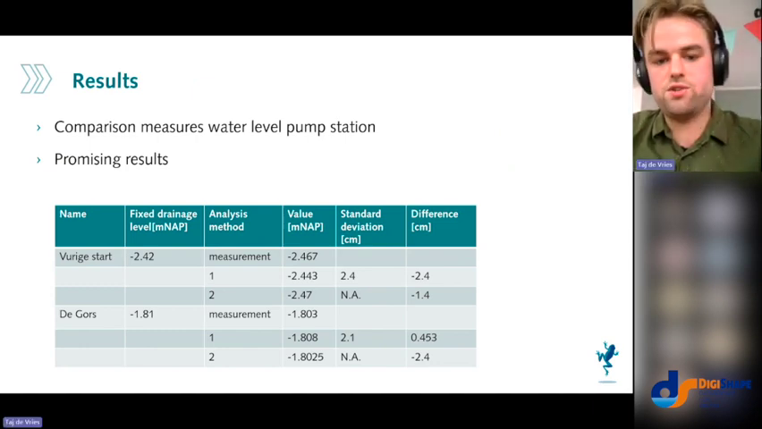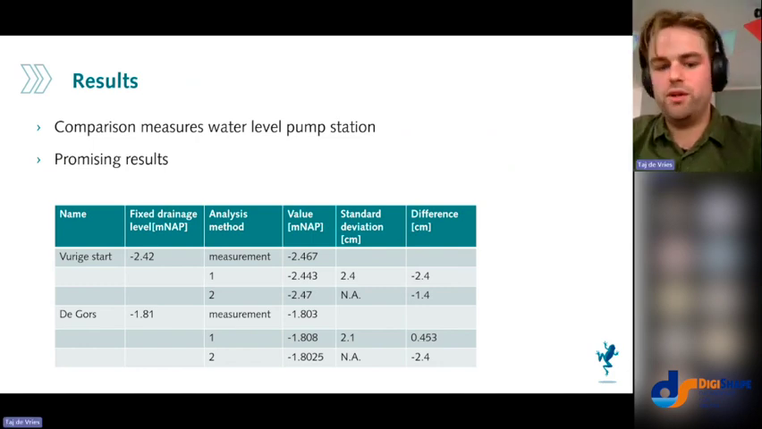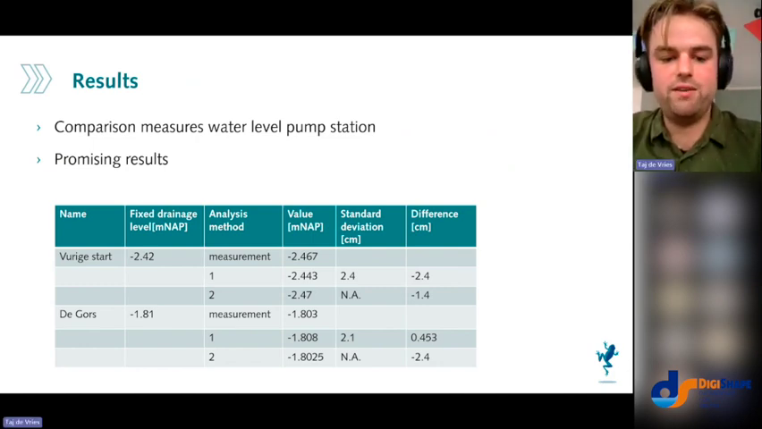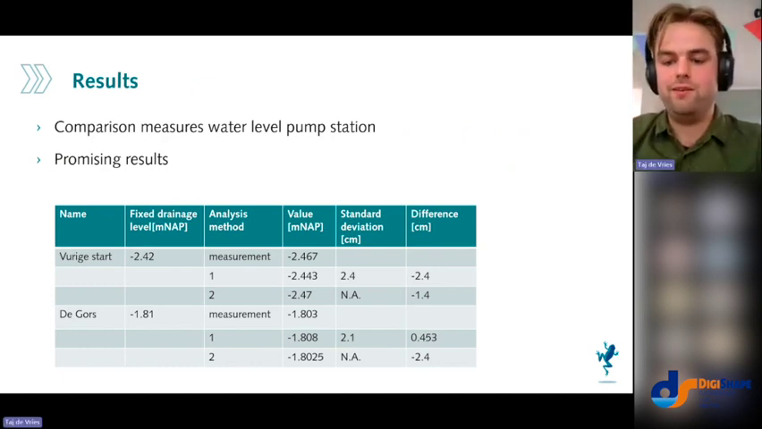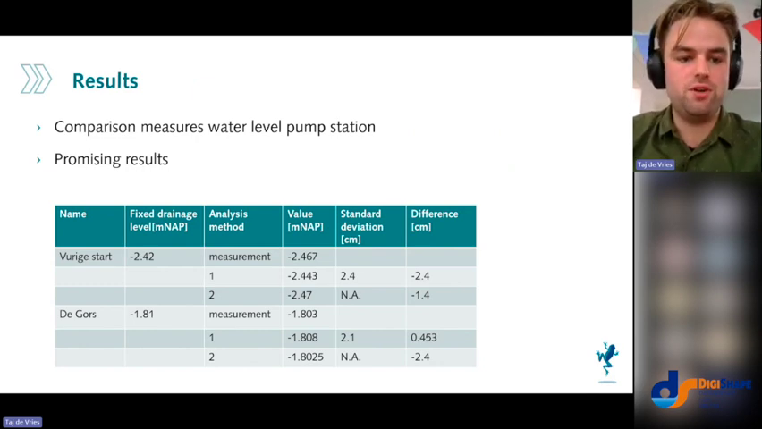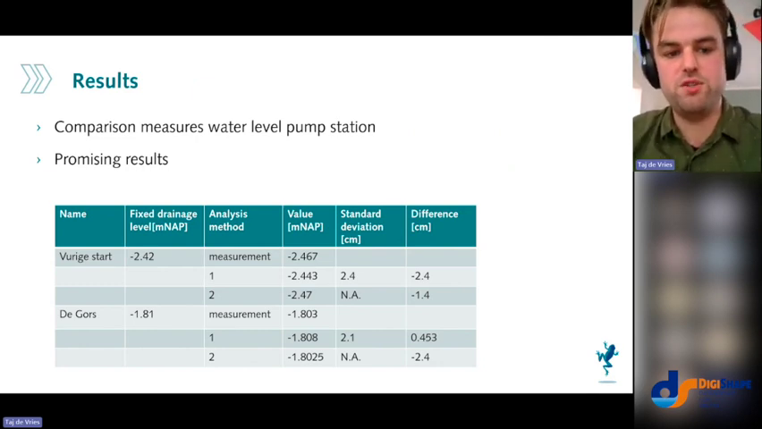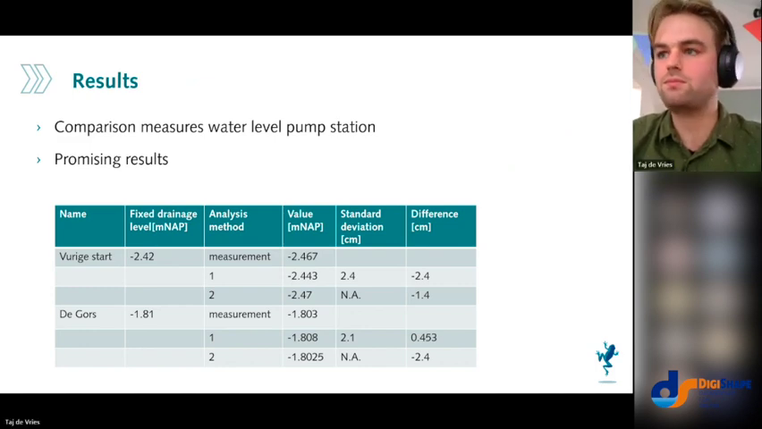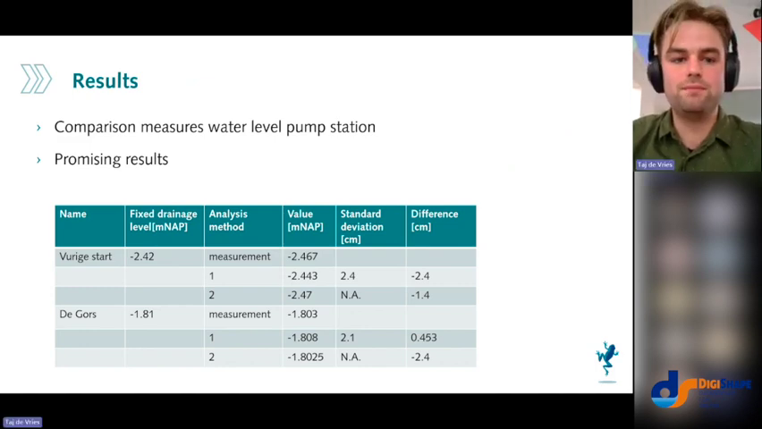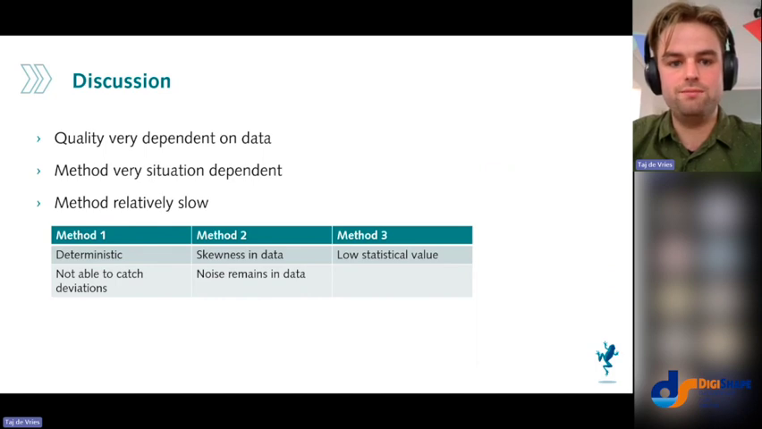And if there's such a difference, they can obtain it with the DEM of the LiDAR data that we processed here. These are the initial results, and these are the pumping stations that we could compare it with so far. Then we go to a discussion.